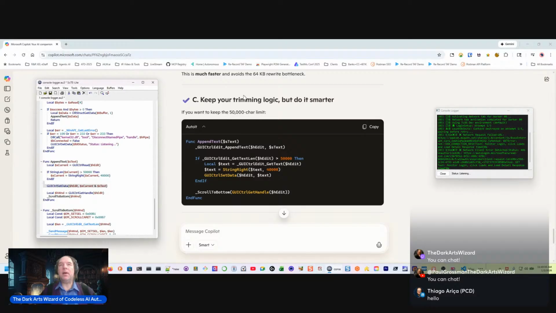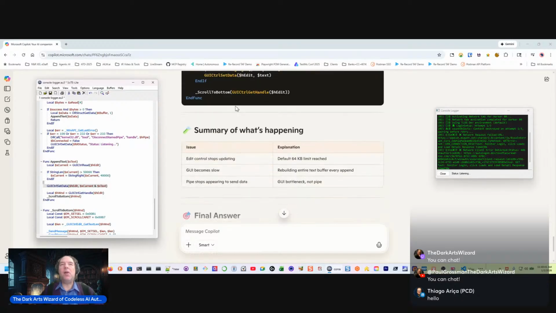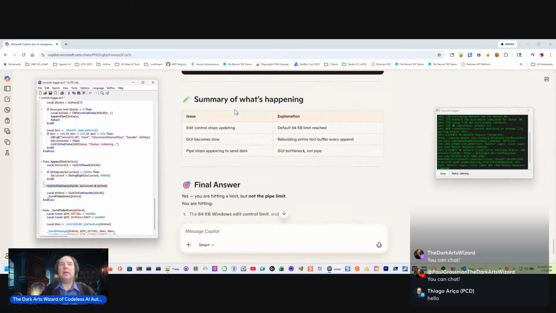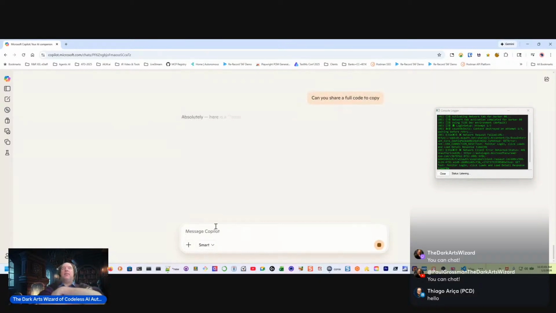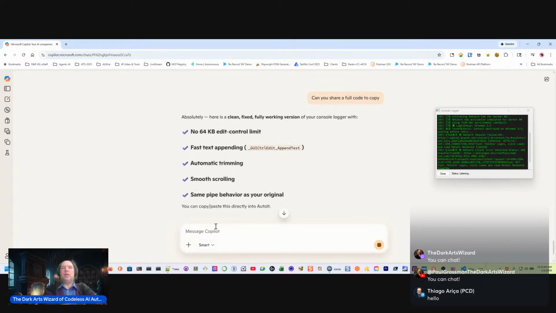Okay, so all right, cool. You know what I might do? I might just ask it to give me the coded version, because I'm afraid I'm going to put it in the wrong place. Keep your trimming logic, but do it smarter. Okay. Can you share a full code to copy? Oh no, that's not very good English. Me English, good, not bad. Bad, not good. I don't know.